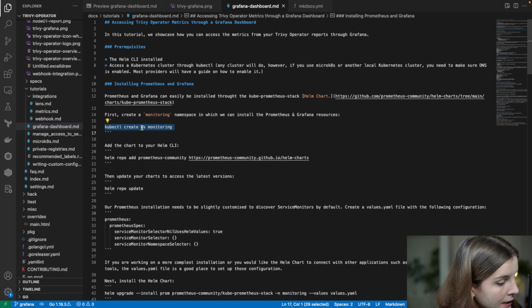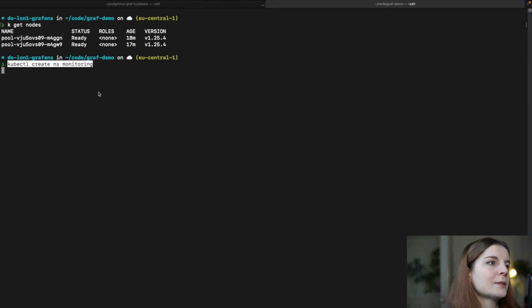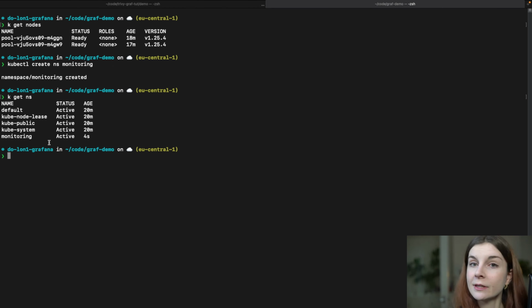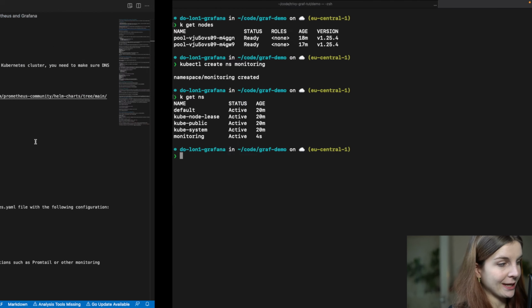So once you're on the cluster, you need to create a monitoring namespace. Okay, kubectl create namespace monitoring. Okay, get namespace, and here's our list of namespaces, including our monitoring namespace. Awesome.